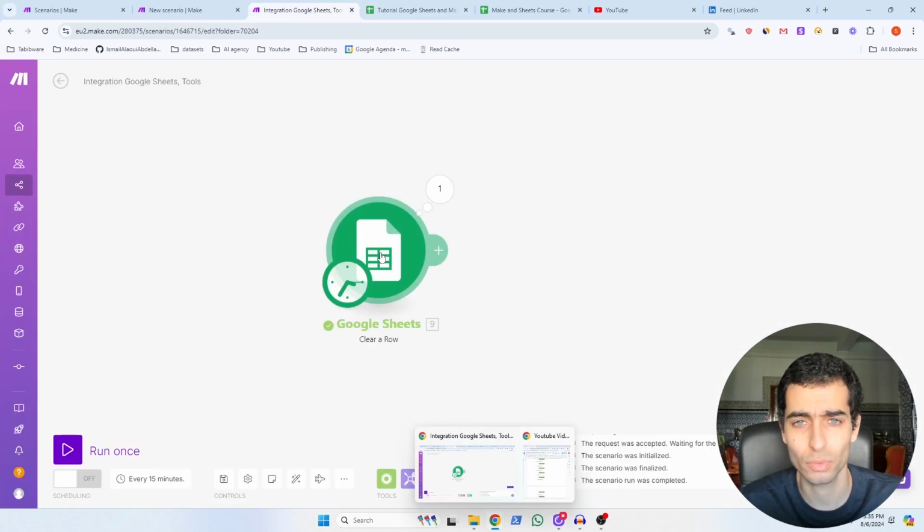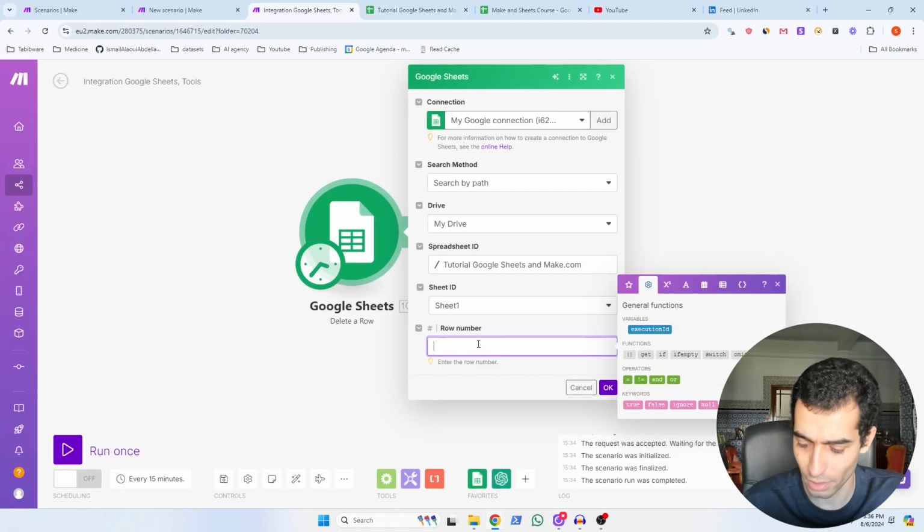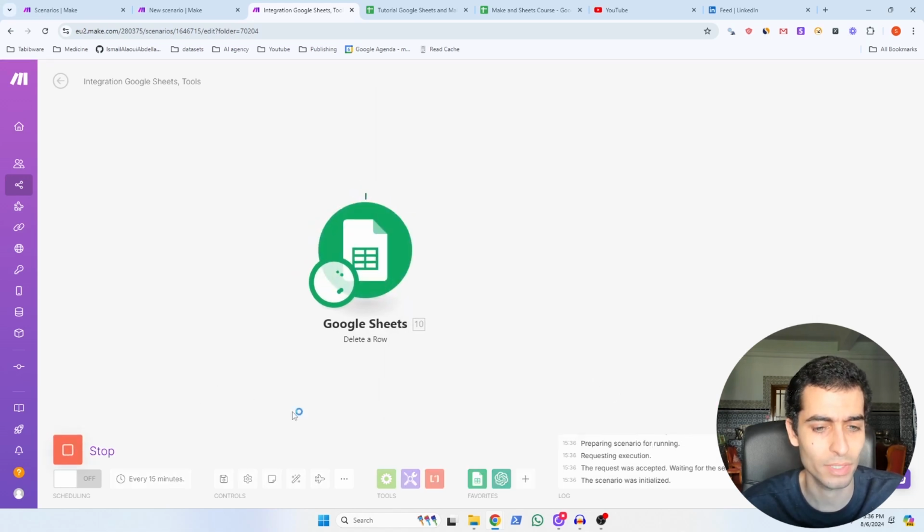The next function that we'll see is delete a row. So this function is pretty self-explanatory. So if we decide to delete this row, number 4, which means we'll end up with a table where we have the row Chris Tucker and then Tom Cruise in it. So here let's input 4, press OK, run it.